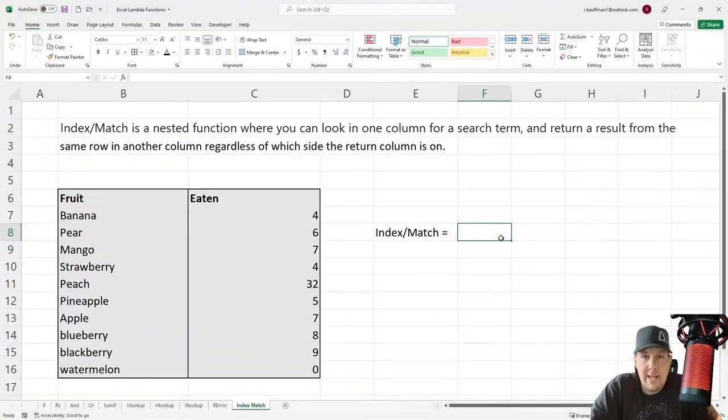1. And here we come to INDEX MATCH. INDEX MATCH is a nested function that does exactly the same as VLOOKUP, but resolves one of the limitations or shortcomings of VLOOKUP by being able to look up right to left. So let's take a look at the usage here.